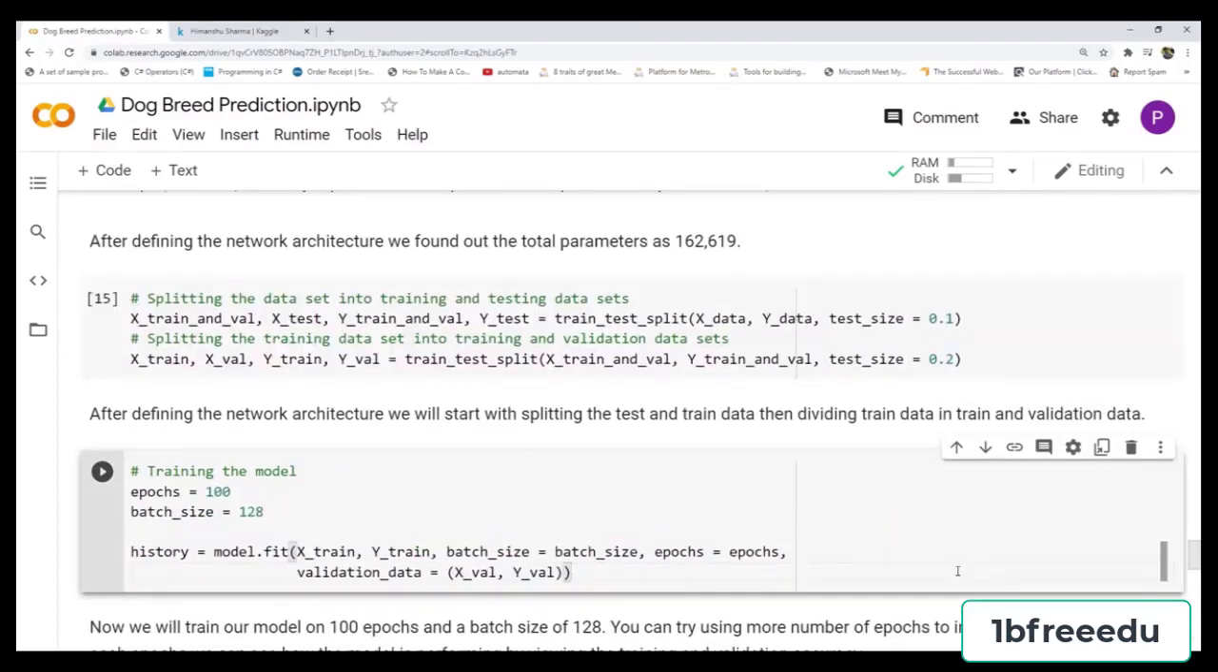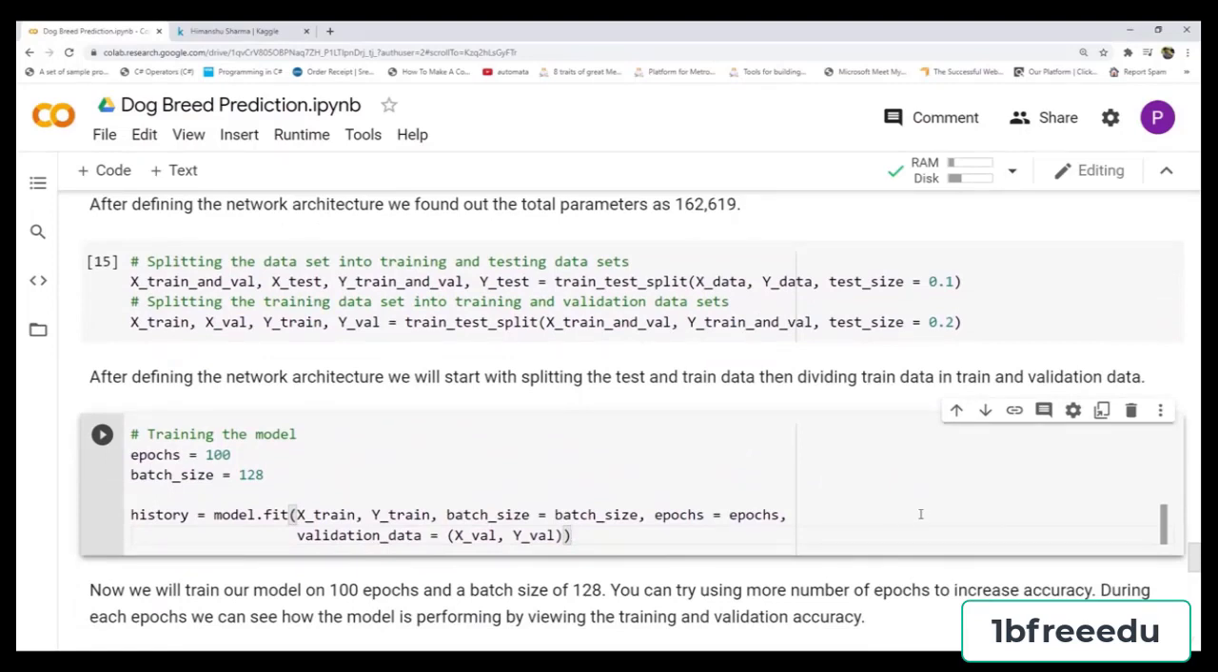Next, we will fit our model. So in order to fit our model, we'll need to define the number of epochs. Here I have taken 100 epochs. It is a model which requires a very high computational power. So 100 epochs will take around 5 to 6 hours to run.